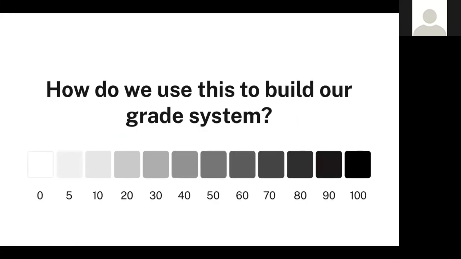So how do we use this information to build our grade system? Well, we can start right in the middle at grade 50.